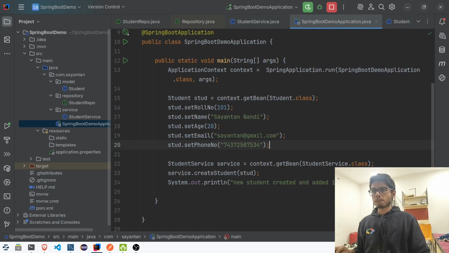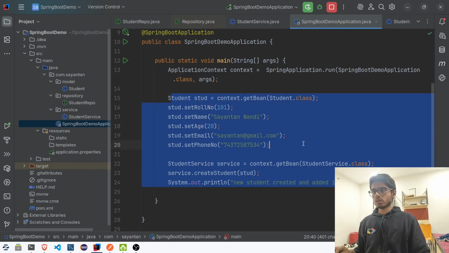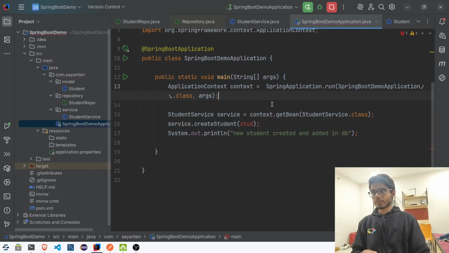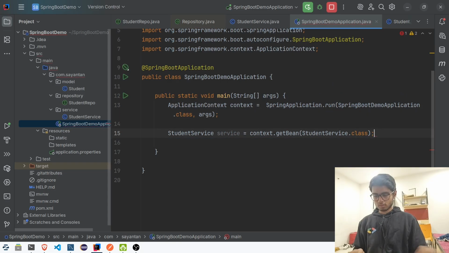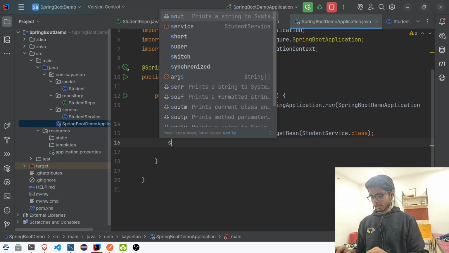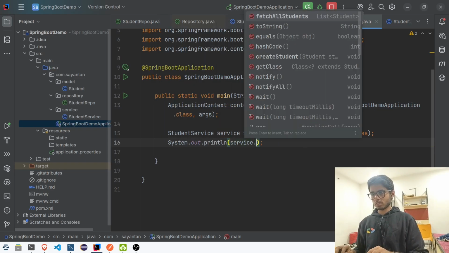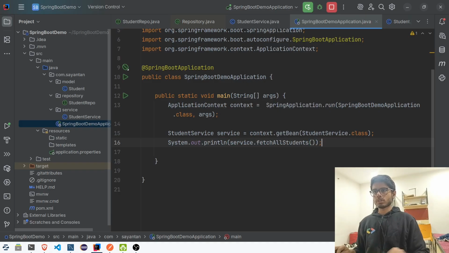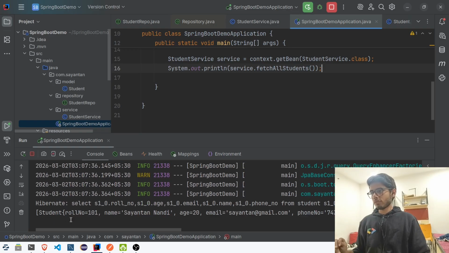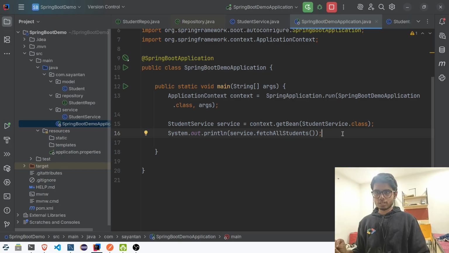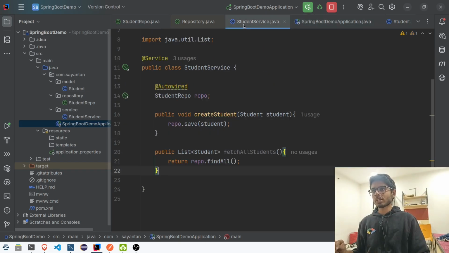Now let's not try to create this object. Let's not try to save it. Let's just try to print service.fetchAllStudents. So it should just fetch one student, right? Okay, so it is doing this. Nice, very nice. So this is working. We are now fetching all the students.